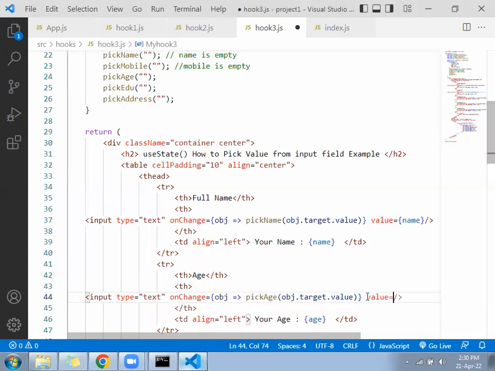Value equal to age. You will find age also will become empty, because we already made age empty on the top. Via the pick age function, you have made age already empty. Now here you are calling the age variable, meaning the age variable is empty. Nothing is inside age, so it will become empty. Call there. In the same way call for the remaining two and check once.